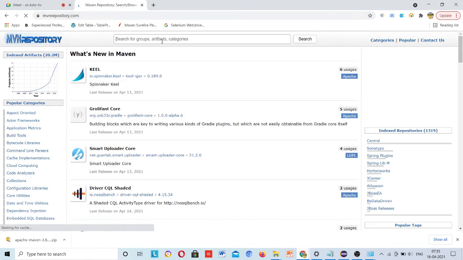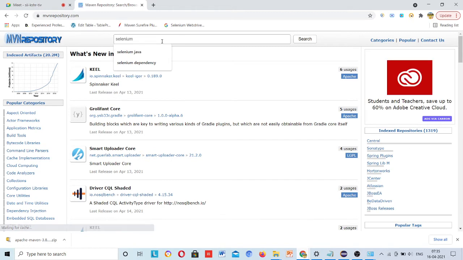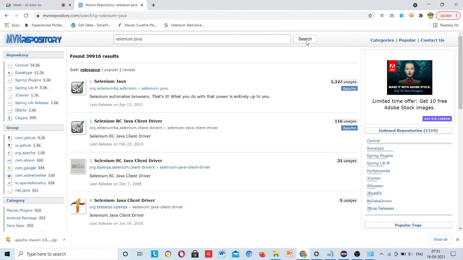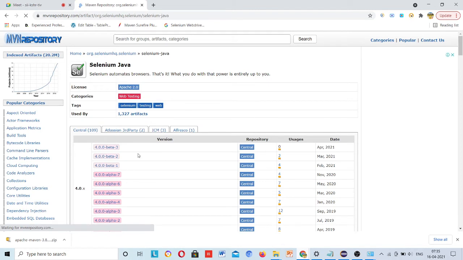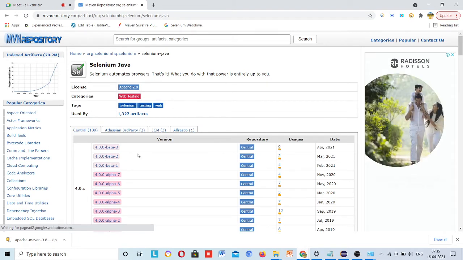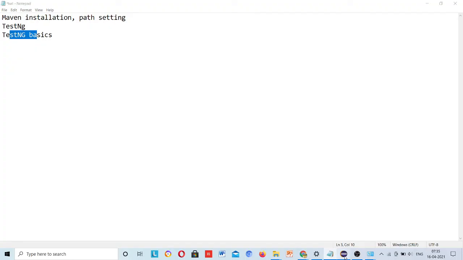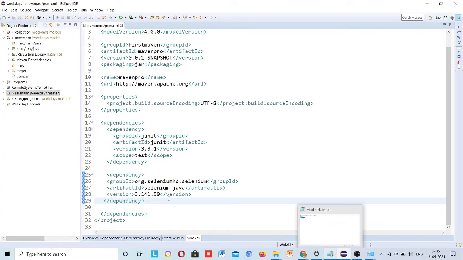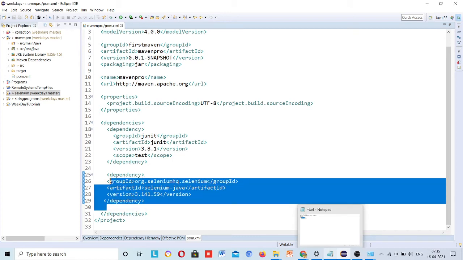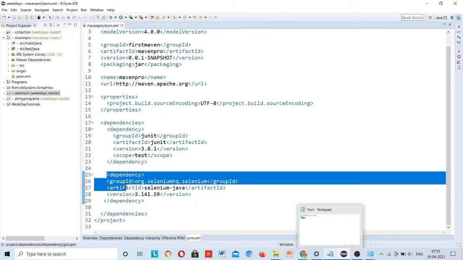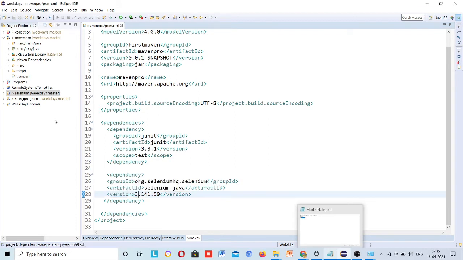Or if you don't want to search like that, then just come here, mavenrepository.com, search here Selenium Java and just click on search and then click on this. Now it will also work, so you don't need to search on Google then. Okay, so it will download all dependencies for you related to Selenium.